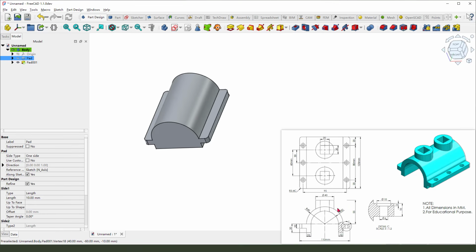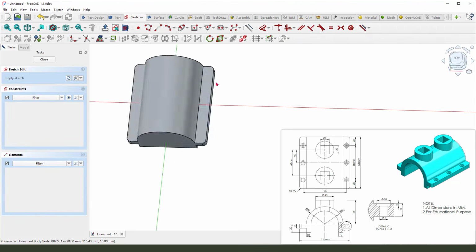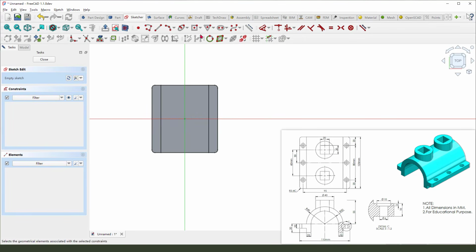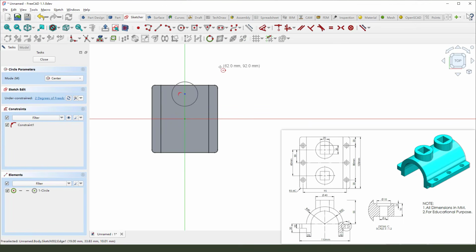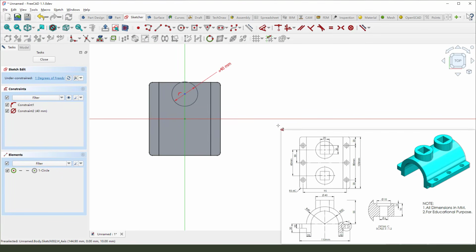Next we need to create this cylinder 40 mm, 55 from the. So we need to select this plane and create new sketch. View sketching. Create circle. Make dimension 40 mm and this length 16. Okay, close the sketch.